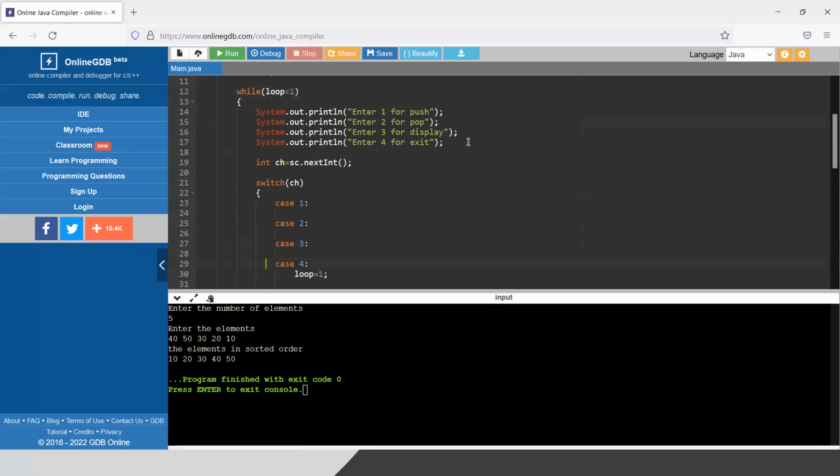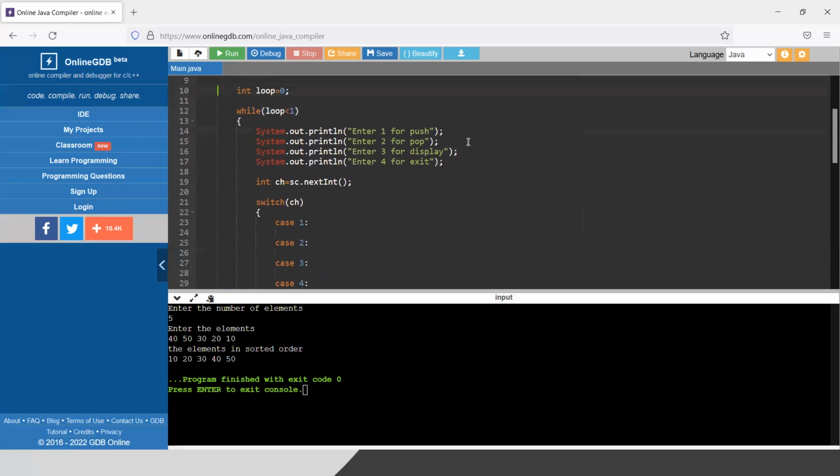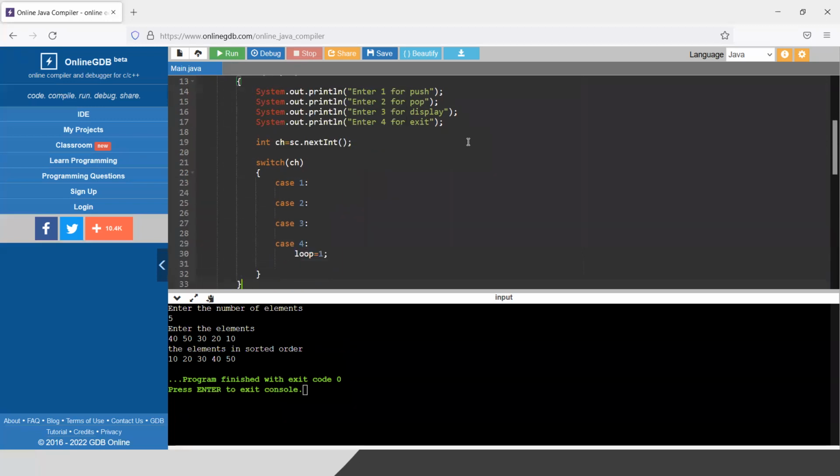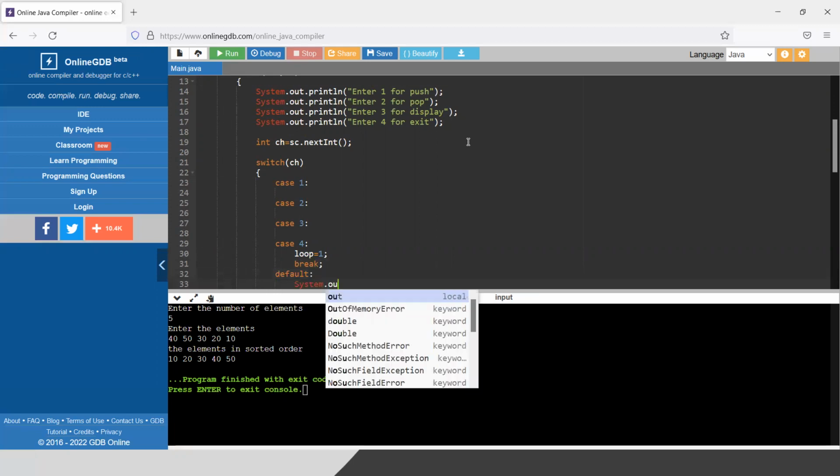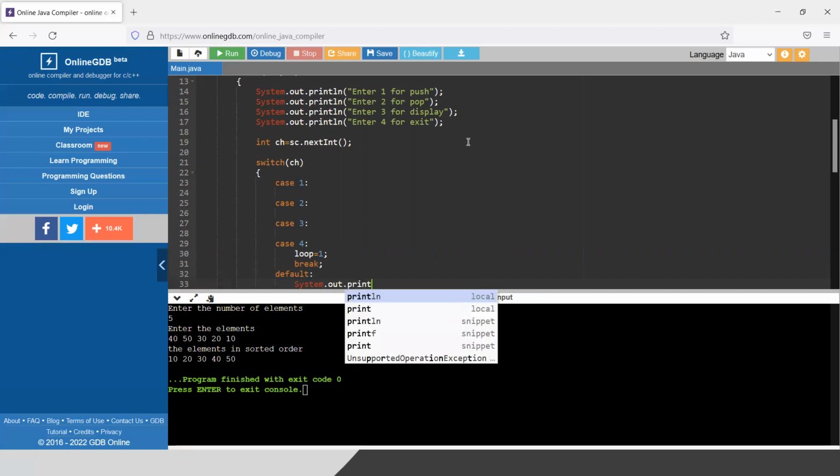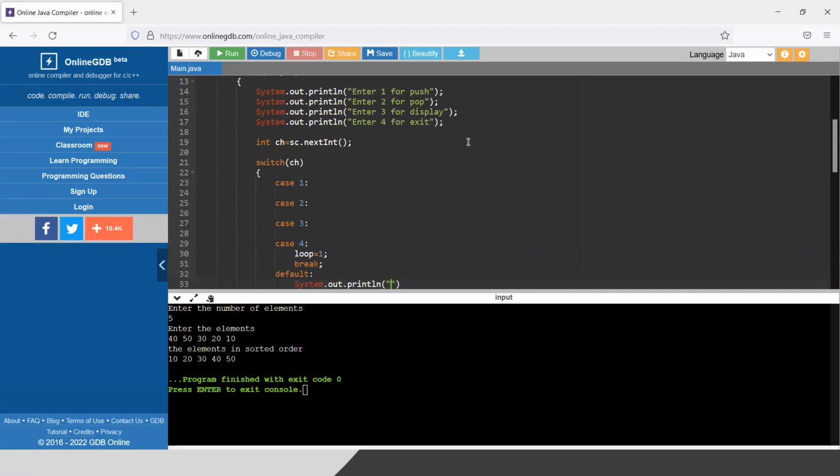So whenever the user wants to stop this iteration and exit, they can just press four, and the value of the variable called loop will be one, and he or she will exit. Don't be confused by the name loop. You can make it L as well. I have written that to make it clear that this variable is made just for exit purposes. The last option will be default, meaning the else part, similar to else in an if else structure. I can prompt here like invalid option.